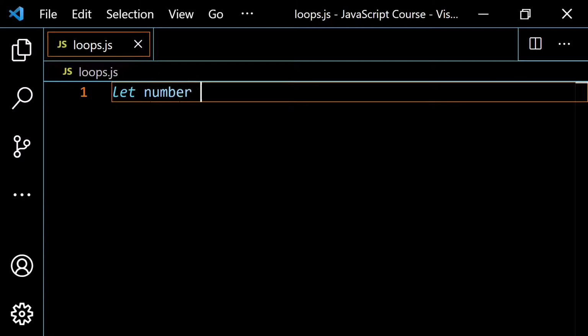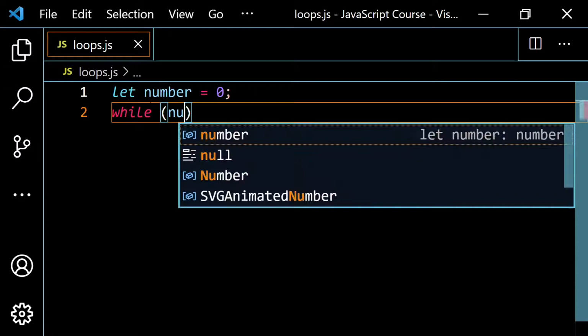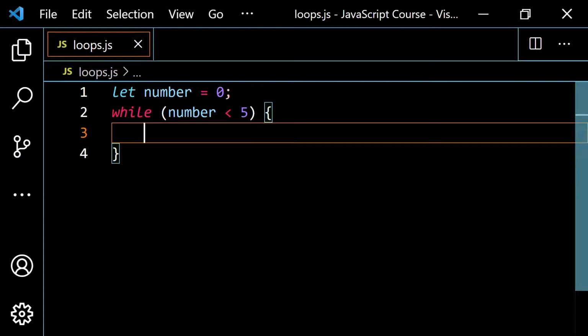So let number be equal to 0. This is just a counter. You can call it counter, you can call it I, you can call it number, whatever you want. Okay. And I'm going to go while, and then this is my condition here. So let's just say, as long as the number is less than 5, I want to do some stuff. So inside the code block here, let's just console.log the number.